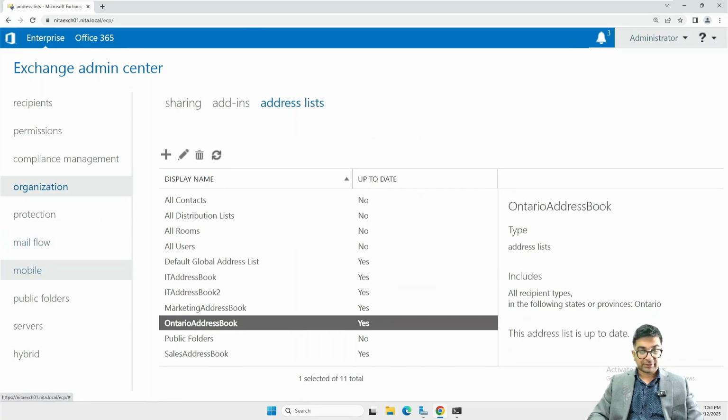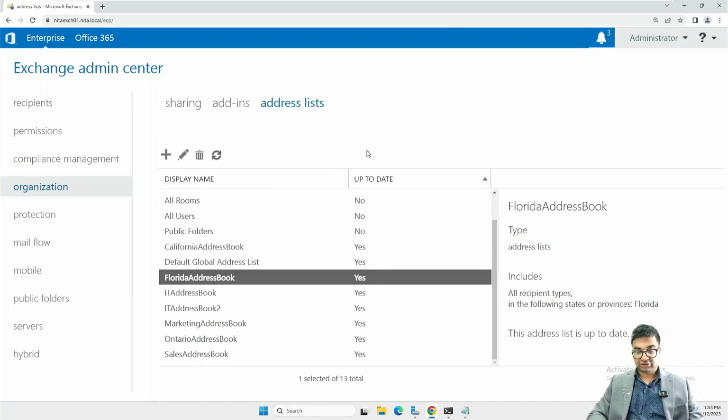Now, similarly, we will create address books for California and Florida. So let me quickly create those things. So at this point, I've created all the address books that are needed.